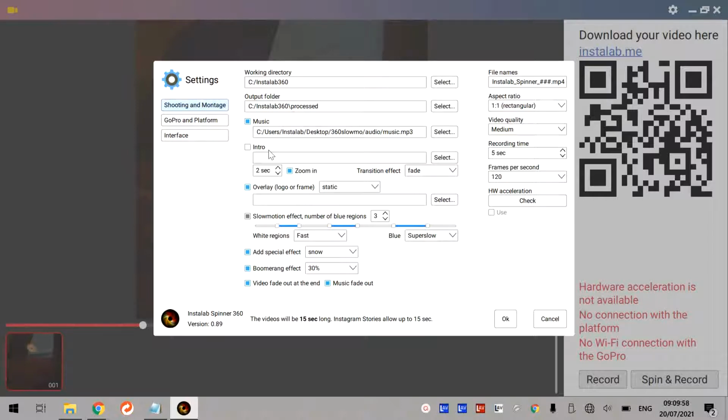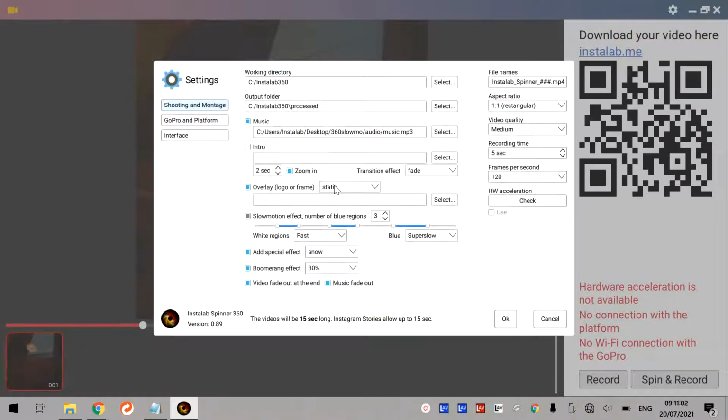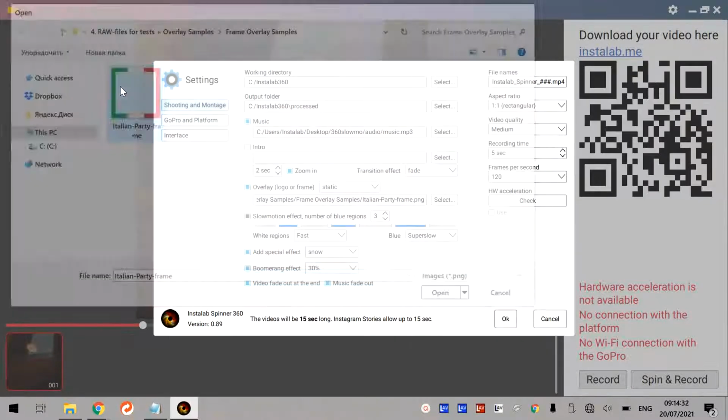Intro is either a picture or a short video. It can be JPEG, PNG or MP4. Overlay is either a static picture or a video animation. Our Get Ready pack contains an overlay sample from an Italian party.